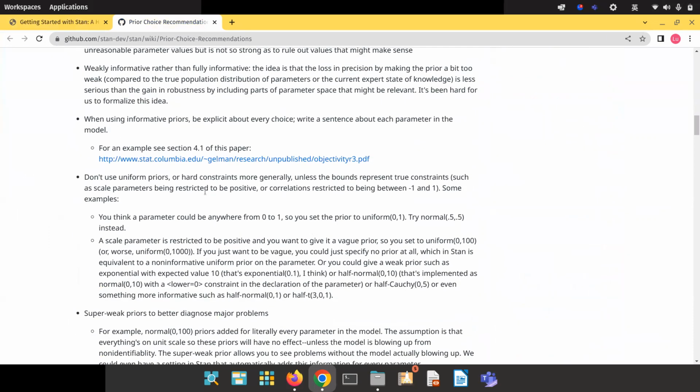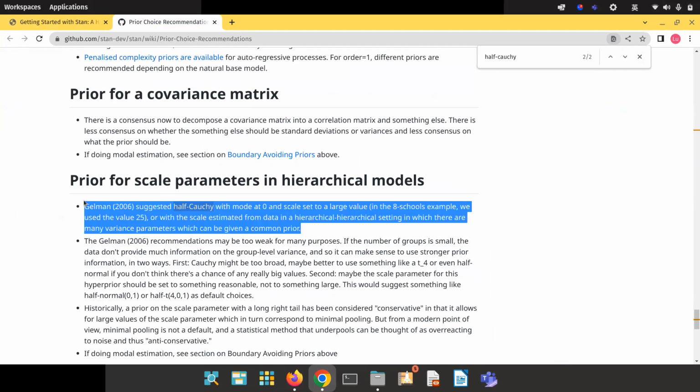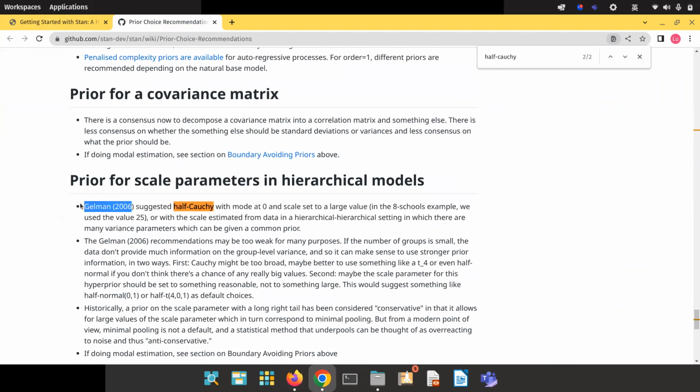If we search half Cauchy, we can find a reference, like a paper written by Gelman. In the paper, the paper discusses why we should use half Cauchy. And the 8-school example is also modeled in this paper.